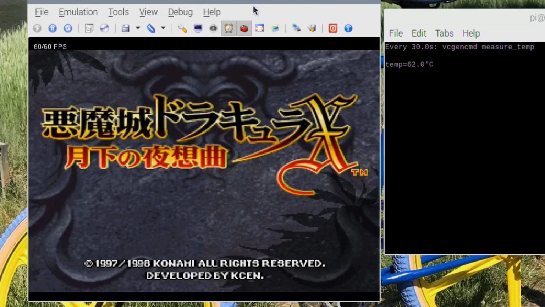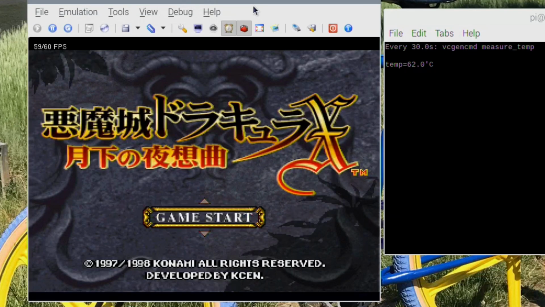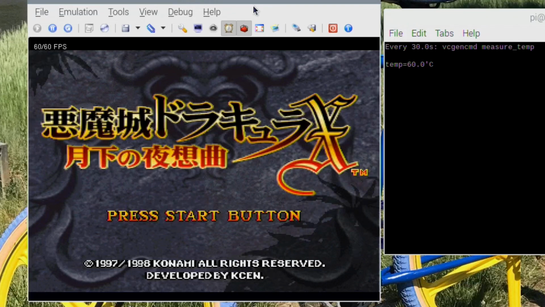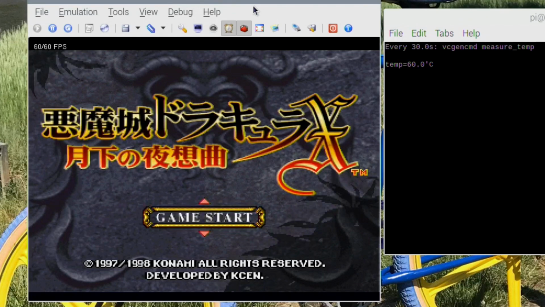Fans come on. So it's not on all the time, by any means. And it really cools it very quickly. So I've got it updating every 30 seconds, but it really brings it down to temperature in no time at all.